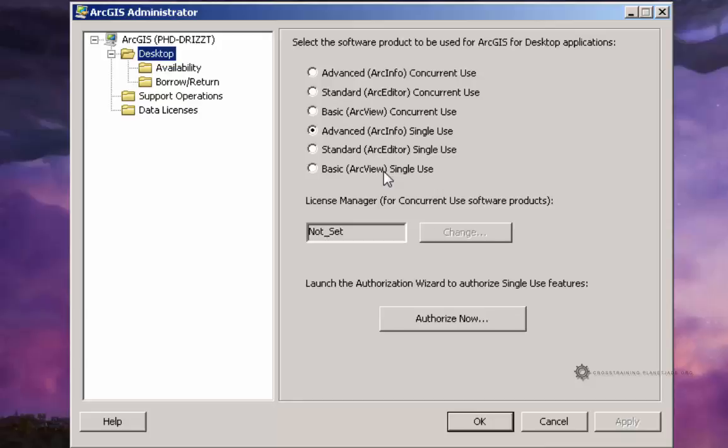The editor, this one gives you everything ArcView has, except you can now create and edit data. And then ArcInfo, of course, is the full meal deal. This gives you everything ArcEditor has, except you now get a full set of spatial analysis tools.